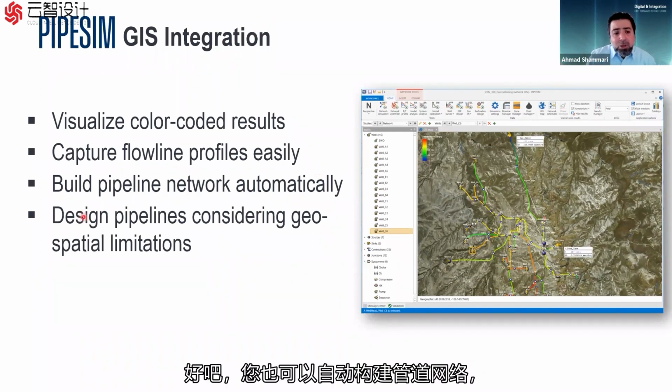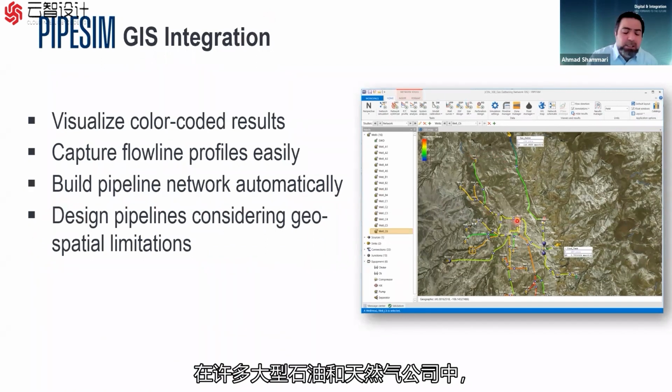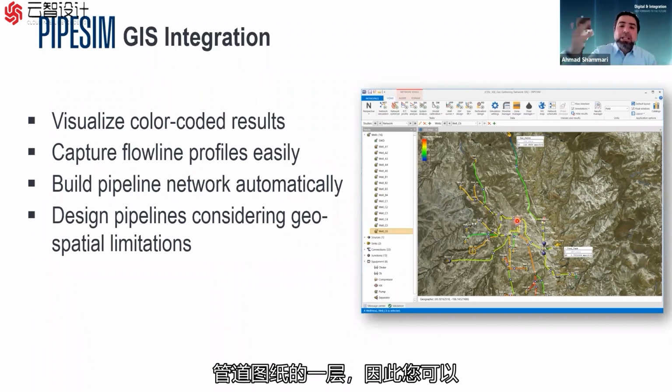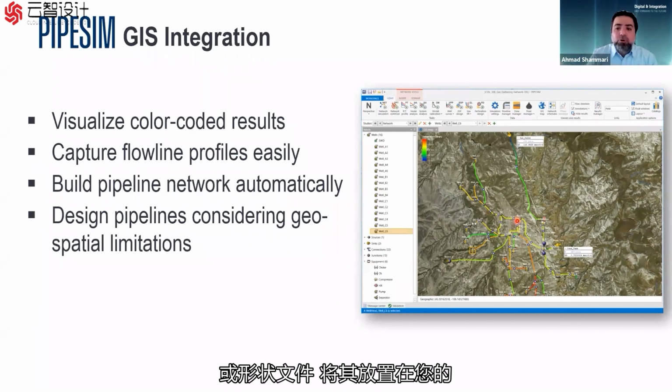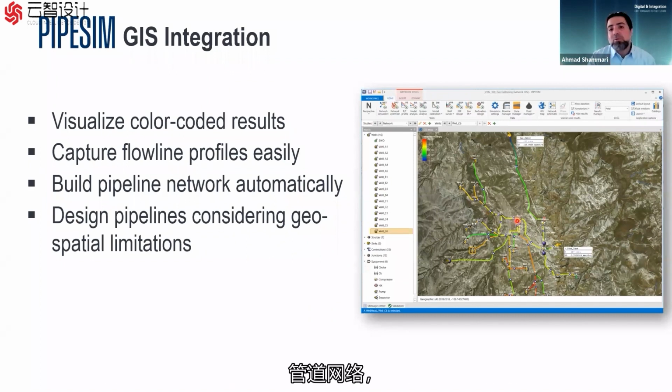Okay. You can also build pipeline network automatically. What you can see here, for example, and this is in many big oil and gas companies, they use what is called GIS shape files. Shape files are nothing but a layer of the drawings of the pipelines. So you can import this shape layer or shape file, lay it on top of your GIS area, and then PipeSim can generate your pipeline network automatically using this GIS shapefile.